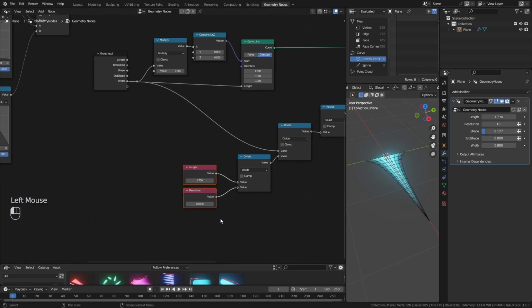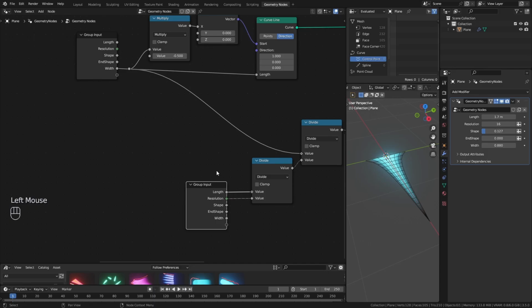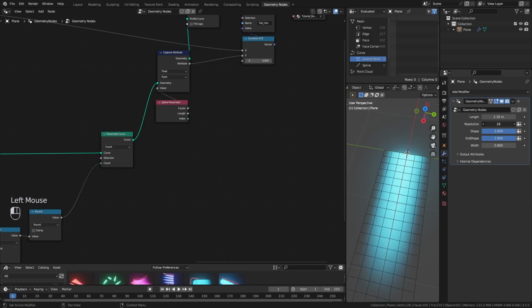For these two, I duplicate the group input node again, and since we already extracted the length and resolution, I just plug them here. And now when I change these values, you can see we have that dynamic resolution.